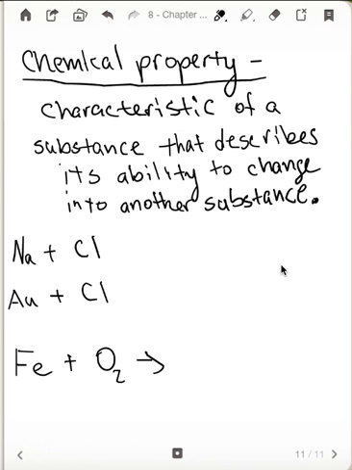Section 1, describing matter. I'm going to discuss chemical properties on this short little video. So a chemical property is a characteristic of a substance that describes its ability to change into another substance. I'll pause and let you copy that down.